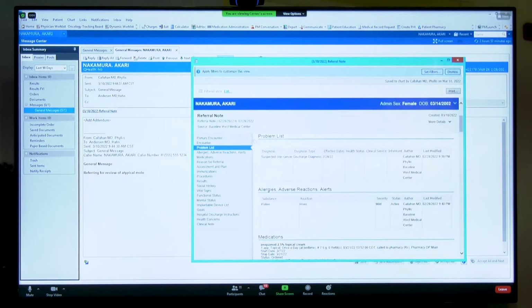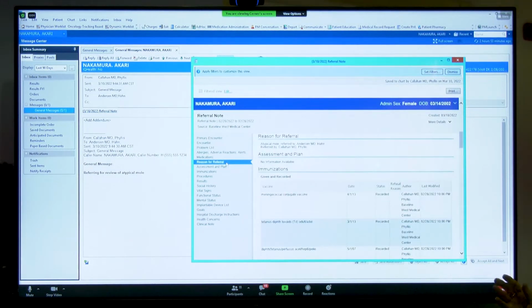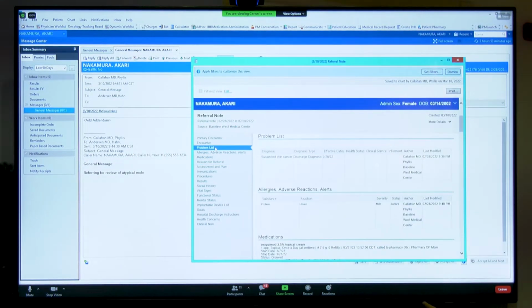So Akari's PCP, Dr. Callahan, examines the mole with the knowledge that Akari does work outside during the summer months, and she suspects melanoma. So she refers Akari to a dermatology oncologist. The referral, which we're viewing here, is sent from Dr. Callahan to Dr. Hahn. We can see that the reason of referral is an atypical mole, and because of the structure of the report, it's really easy to flip between sections so we can quickly look at the problem list or review the documented problems that Akari has before we do a physical examination.